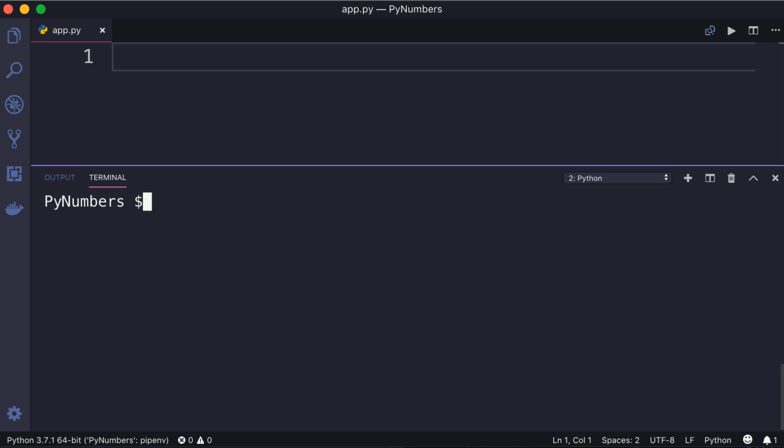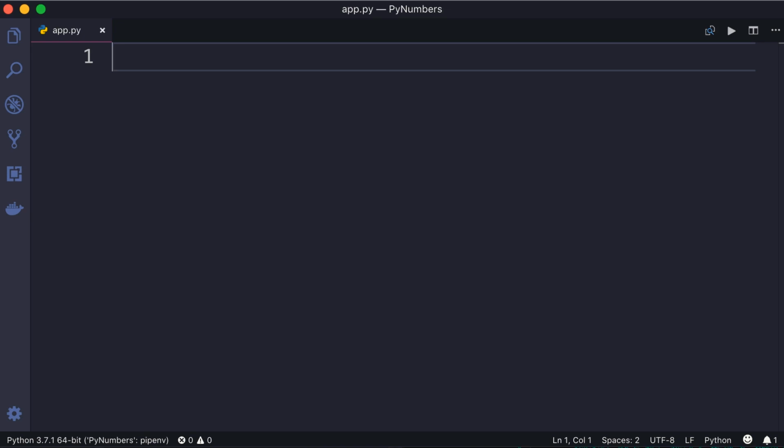So here on the terminal, let's do pipenv install numpy. NumPy enriches Python by bringing super fast multi-dimensional arrays that take less memory than the built-in lists in Python. So anytime you want to work with large multi-dimensional arrays, NumPy is your best friend.